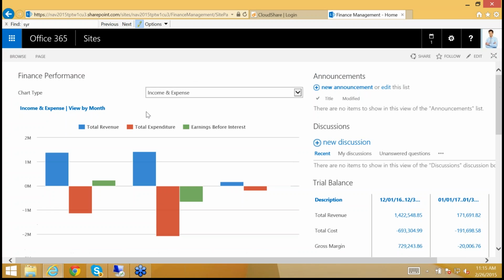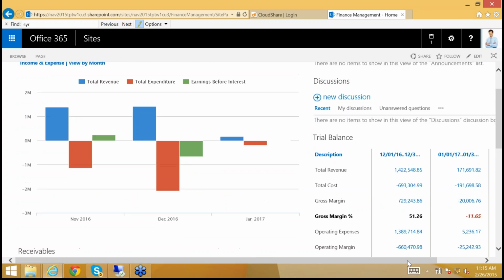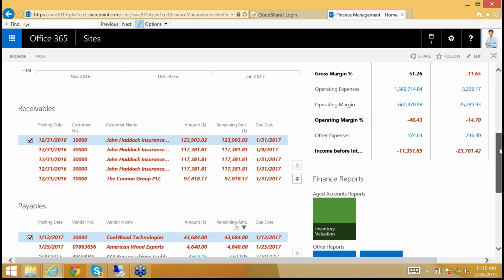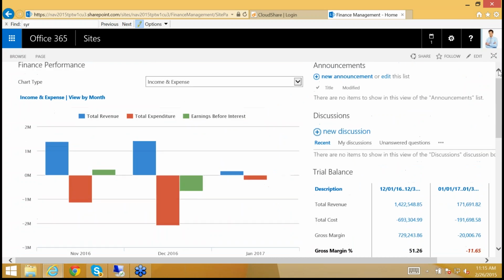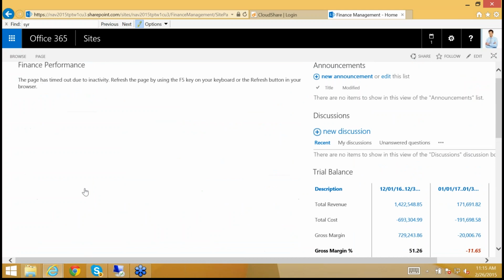So I'm up top, I'm seeing information regarding a high-level view of our income statement. Over to the right, information about a trial balance, and then down below, details regarding receivables, payables, and some key financial reports. Where this becomes a little bit different is you can actually drill into this information. So if I wanted to find out additional details behind revenue or expenses for a period, I can drill into that. Let me go ahead and refresh my page here.